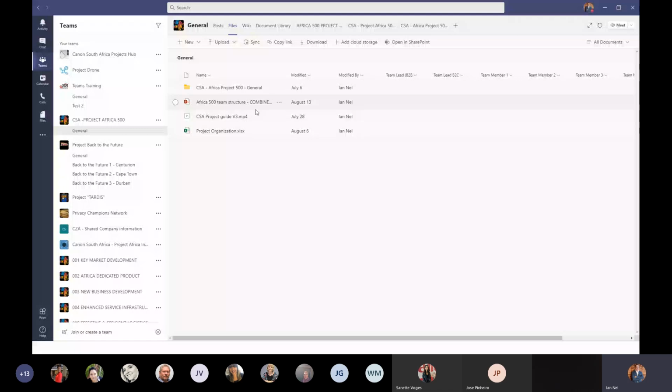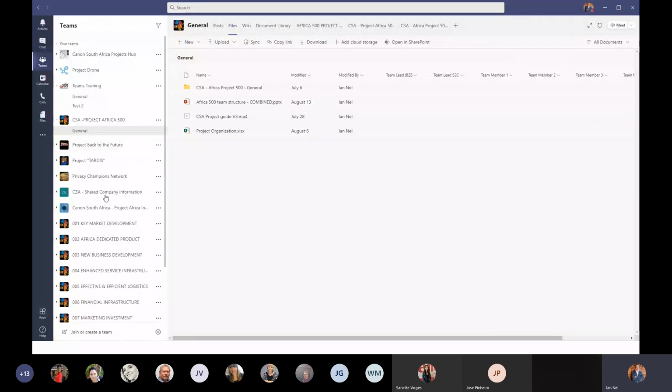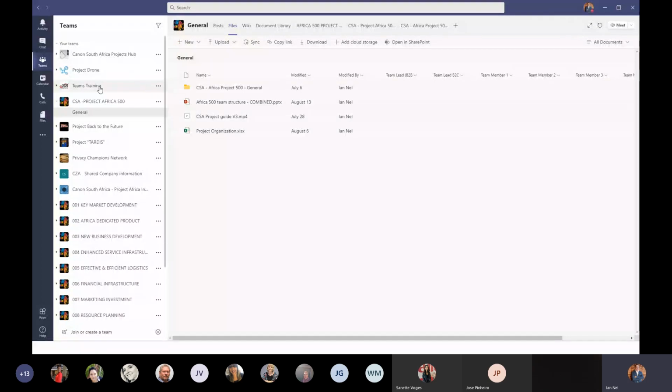I just want to quickly see something. Okay, so you can just use Teams as a central point for your teams if you've got a team to work on, or for projects or anything. I run projects on there because it's simple and everybody can have access to it.